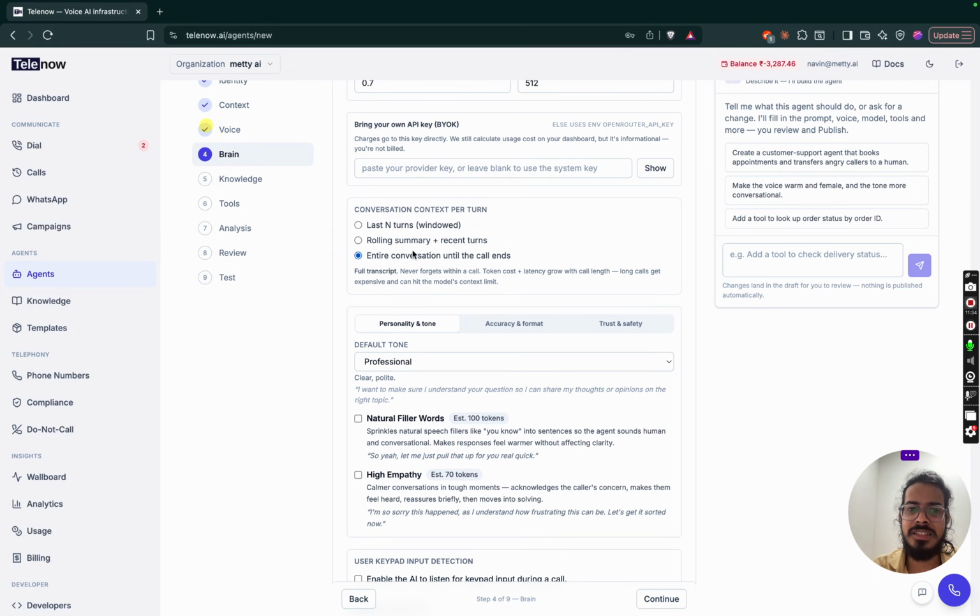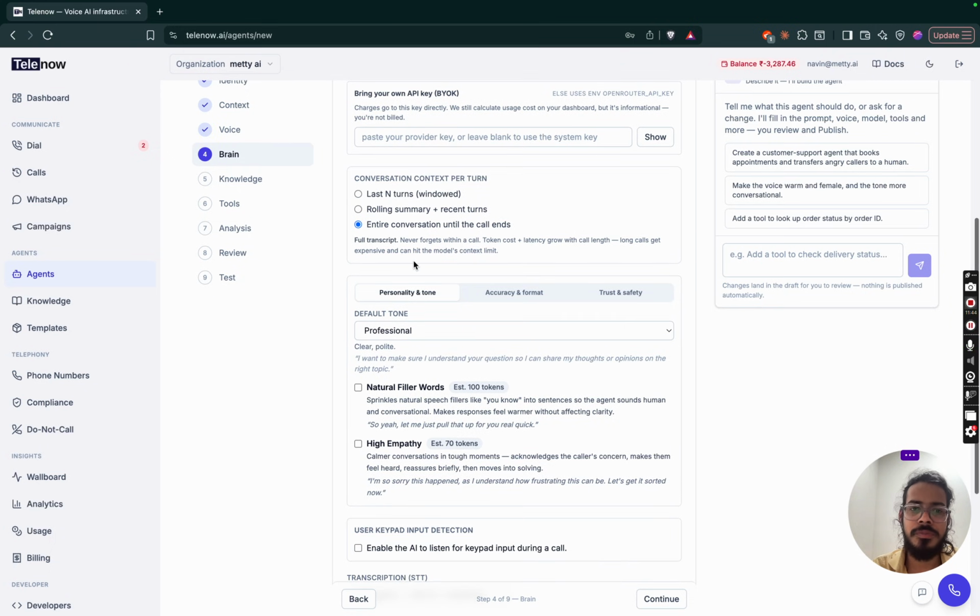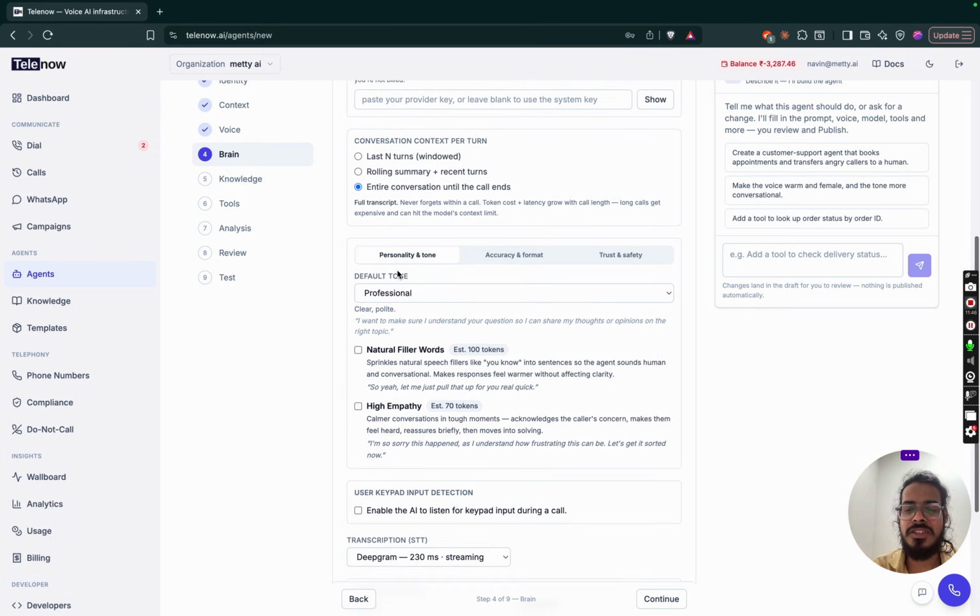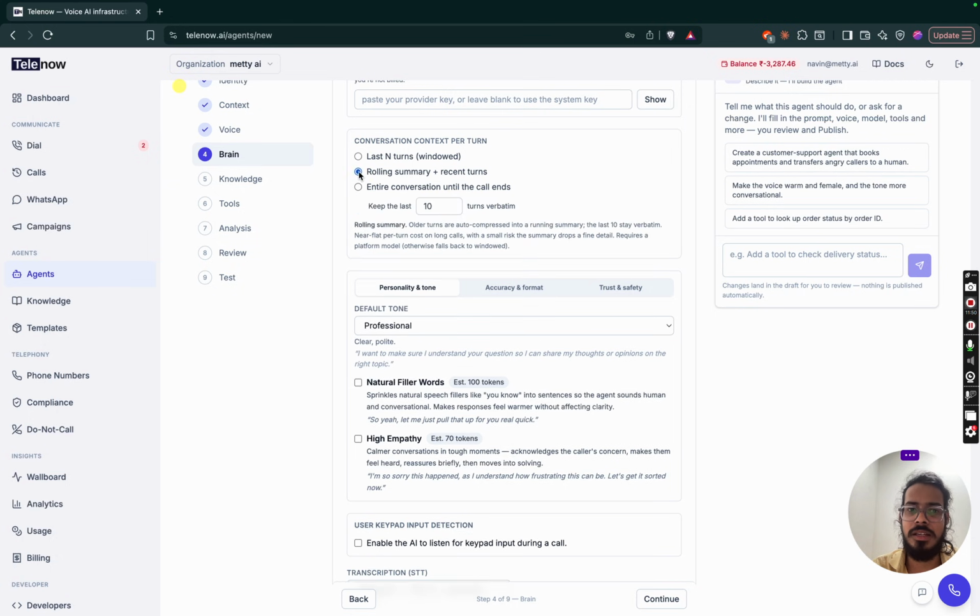But here is a problem: with the entire conversation until the call ends, the response latency will be a little bit high. So this is the problem with it. No problem, as per your use case, you can choose whichever is best. But for my use case, the rolling summary and the recent turns is the best.